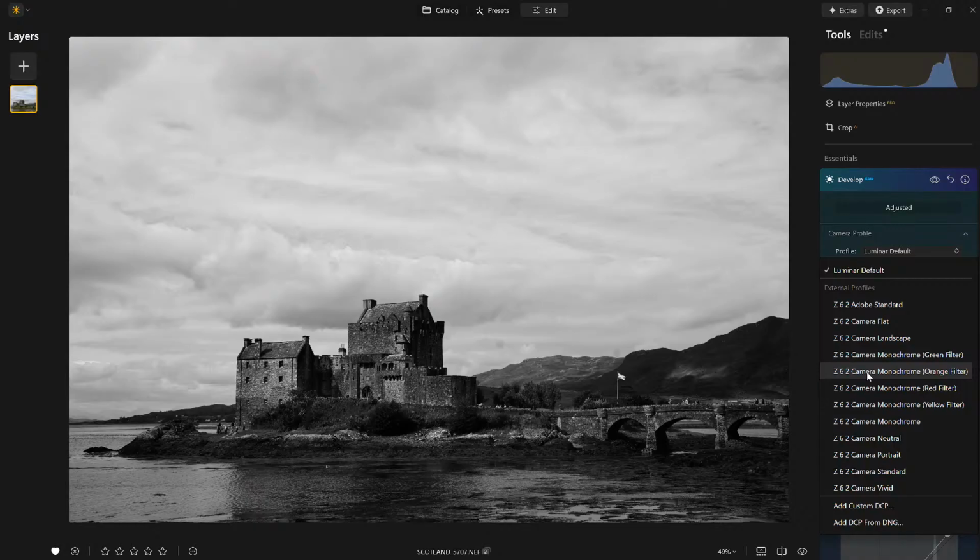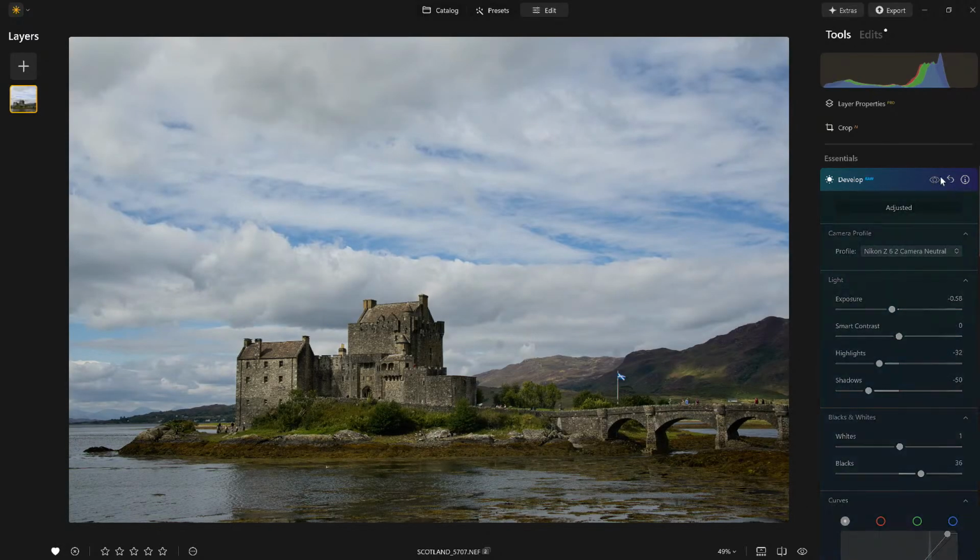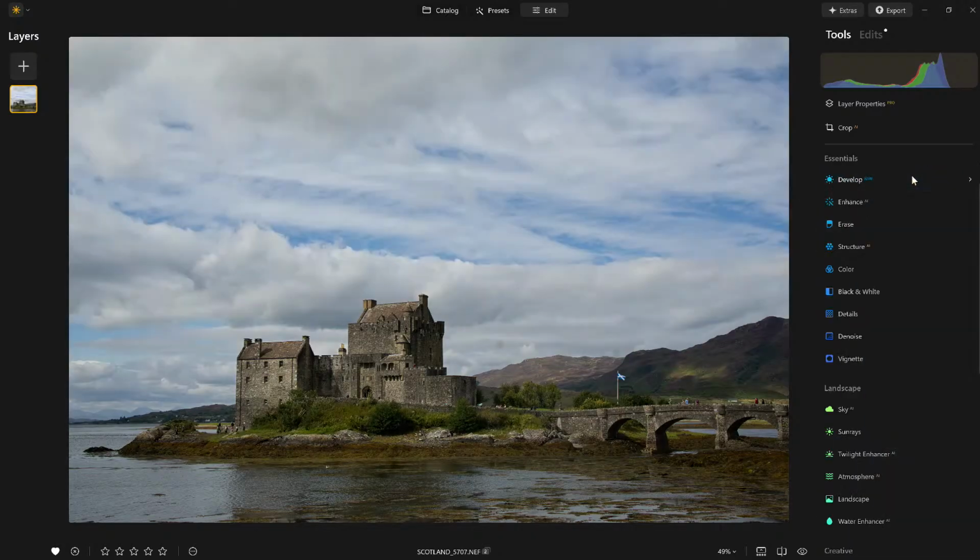Oh, look at that, black and white. I didn't explore these earlier. I actually like that one. So let's look at the difference. Before, after, all right, good. So I'm off to a really good start.